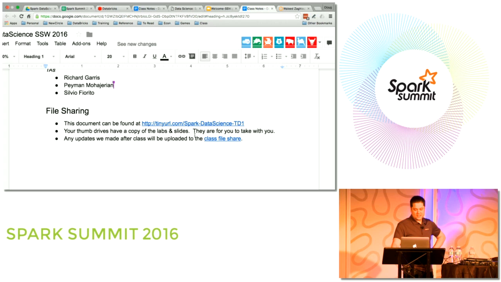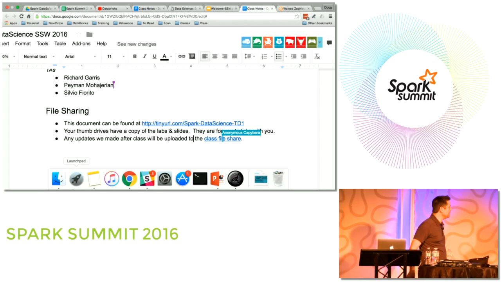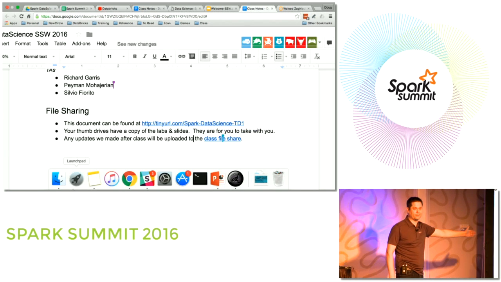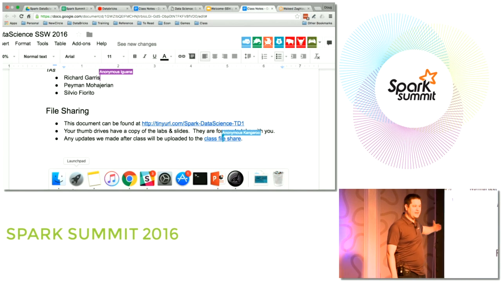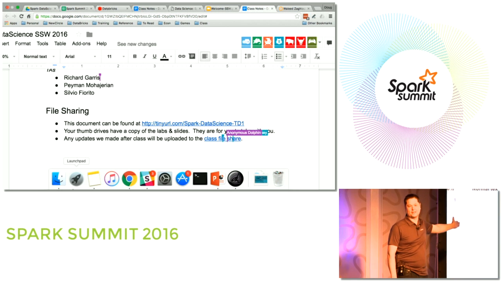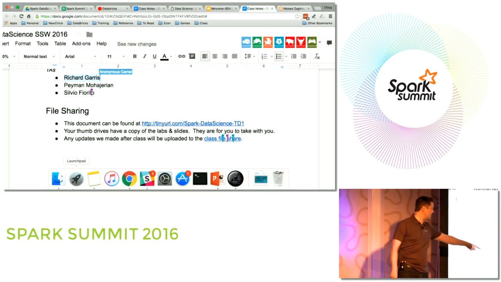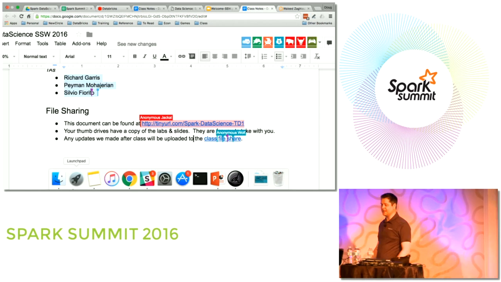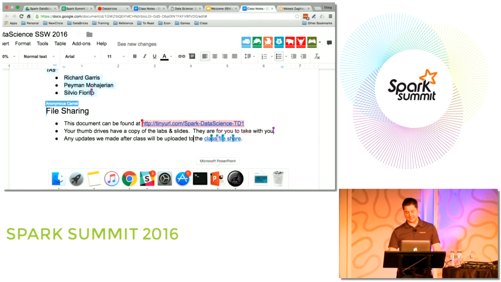Notice as well, and this is very important, the class file share. Any URLs that I post during class, I'm going to post to this master document right here. Any code snippets I want to give you, any URLs I want to give you, etc., we're going to post here. So go ahead and click on class file share. I believe you need a command click or control click to get that to come up.